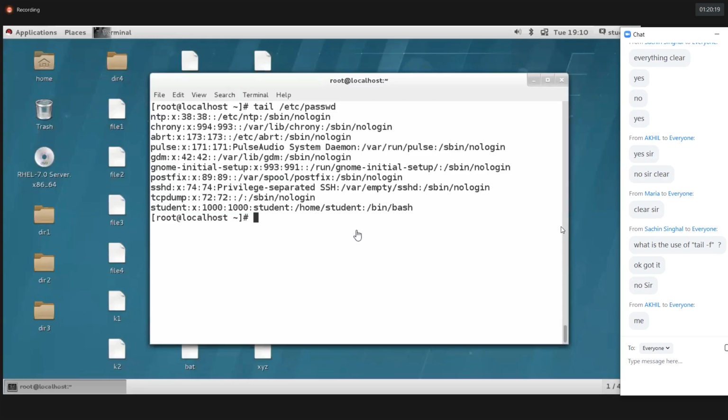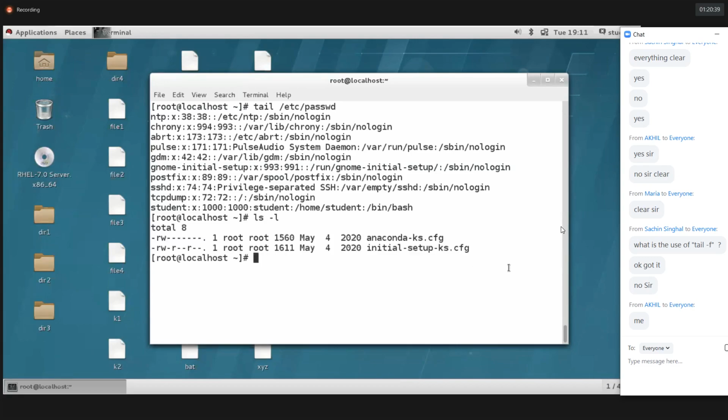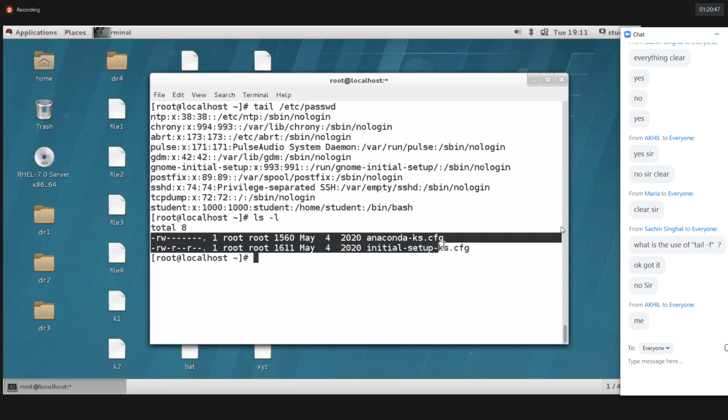F star, ls hyphen l. F star means it is going to consider the file name. ls hyphen l pipe grep with the cap symbol means it will consider the total output. File name is different and output is different. See here, I'm executing ls hyphen l. This is a file name. Anaconda hyphen ks.conf is a file name. And from here to here, total output.